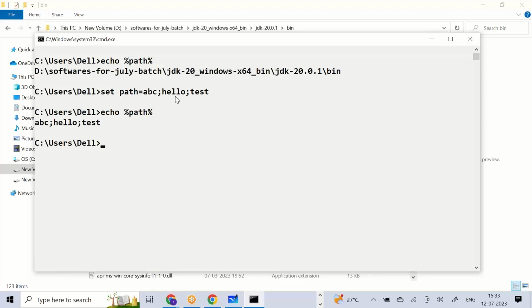By using semicolon as a separator, we can set any number of commands locations.